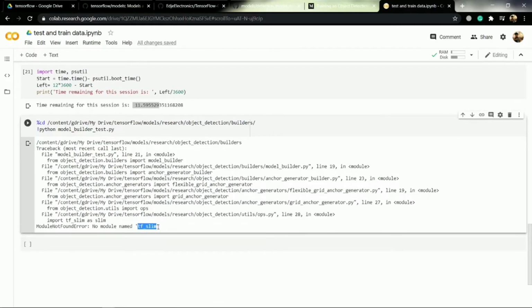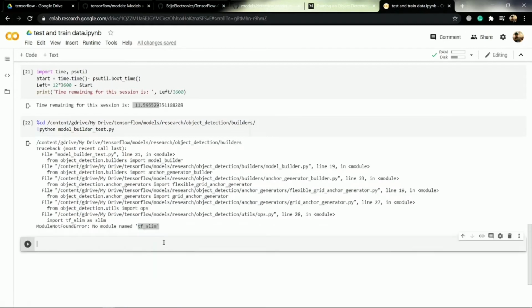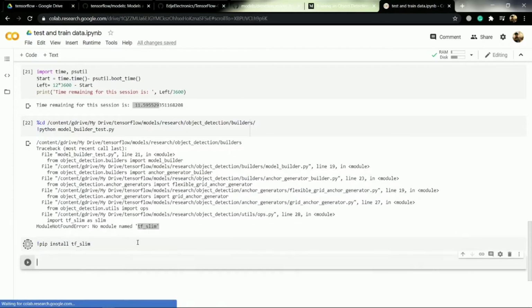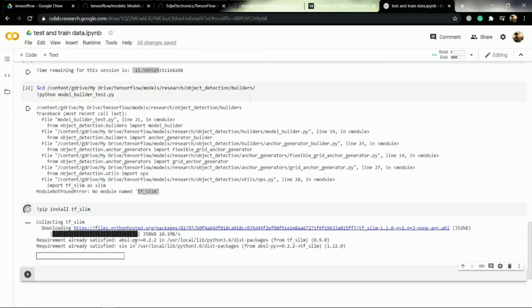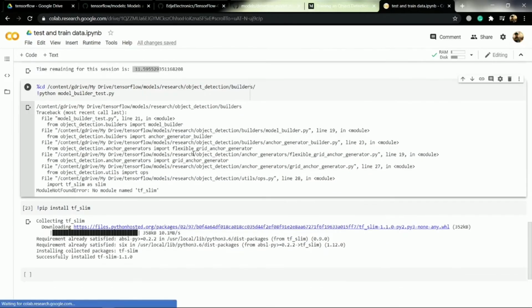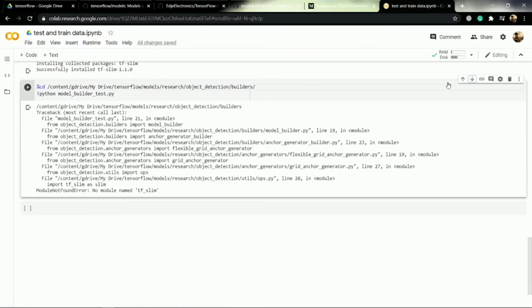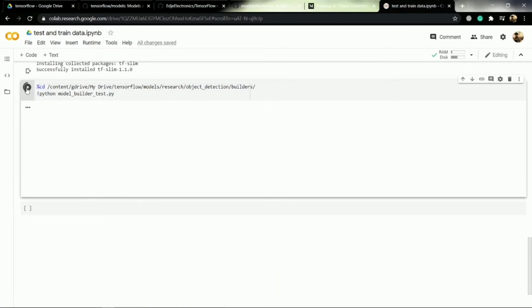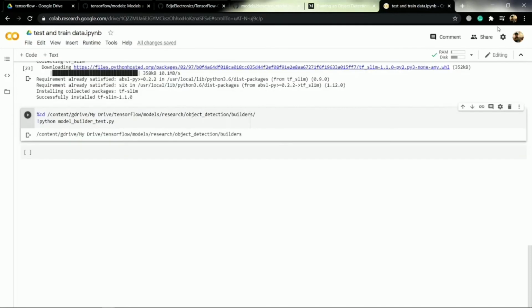Oh, there is an error. We need to fix it. Pip install tf_slim. Run this code. Now run the previous code again. Check. Now we can see we do not have any error. We can start our training right now.